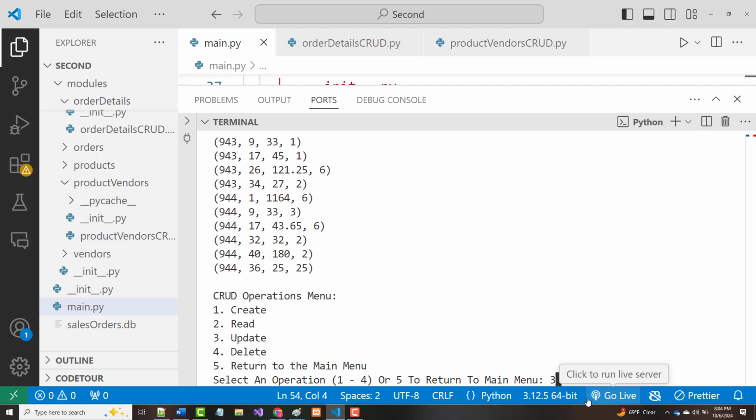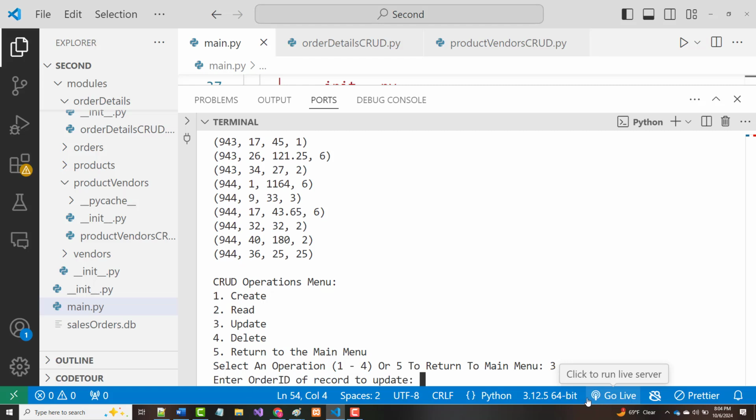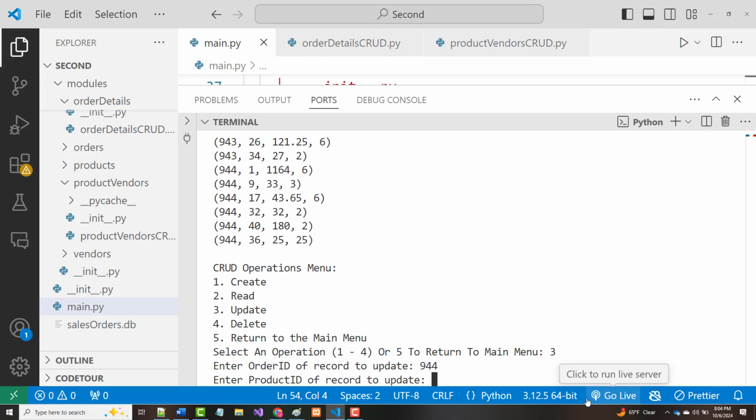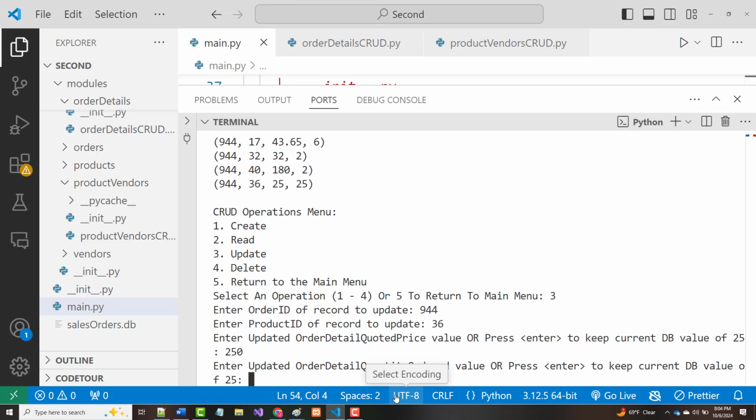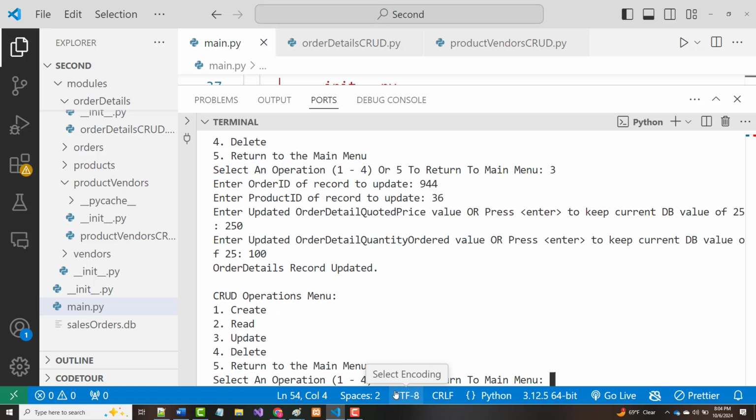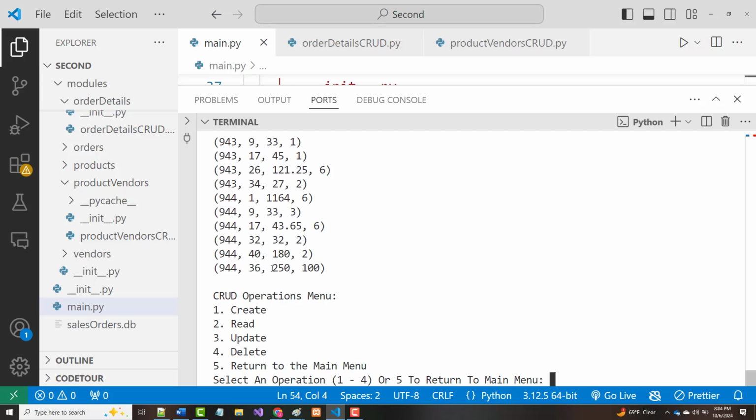So 3. So yeah, 3 for update. And it'll be 944, 36. All right. So the price value is now 25. We'll make this 250. And the number in stock, we'll make that a 100. All right, let's do a 2 and see if it updated. 250 and 100. So that one's working. We won't even remove that one. That's no biggie.